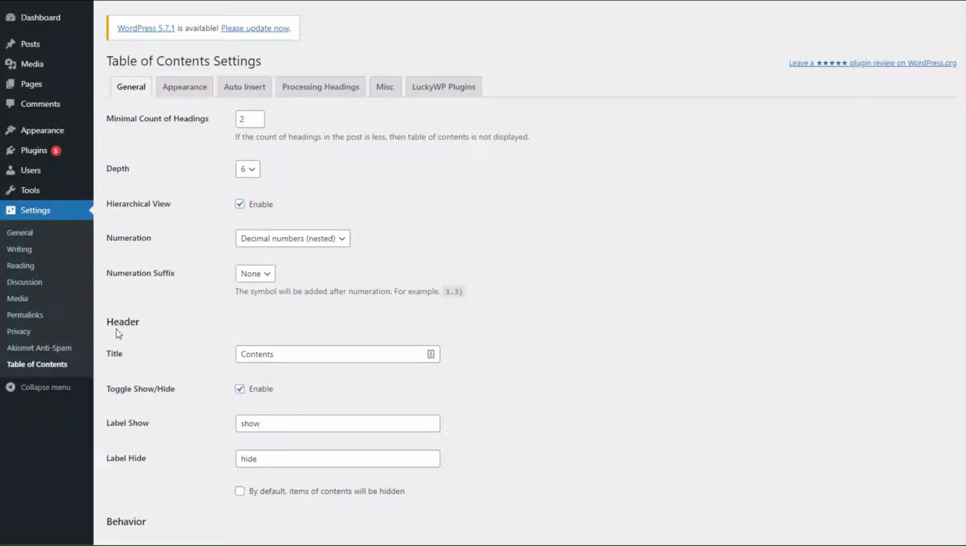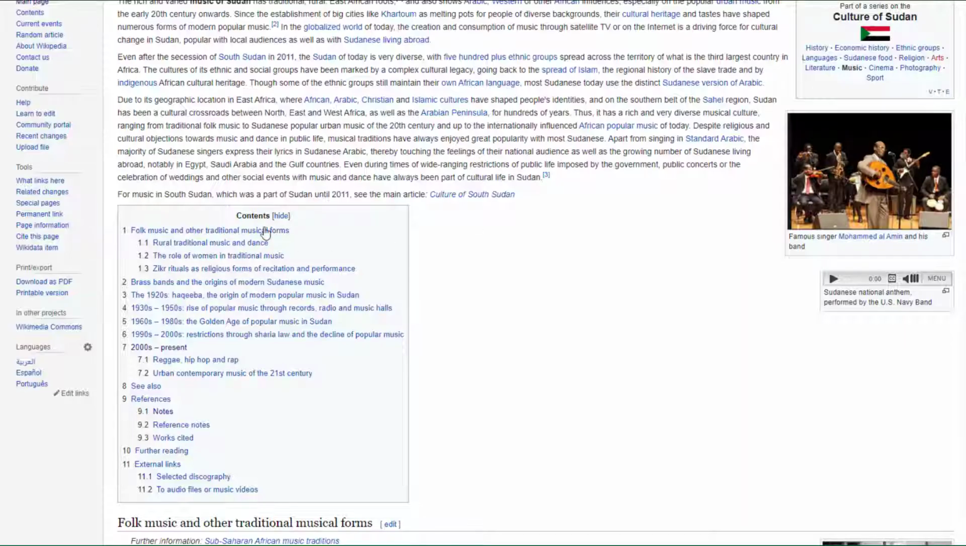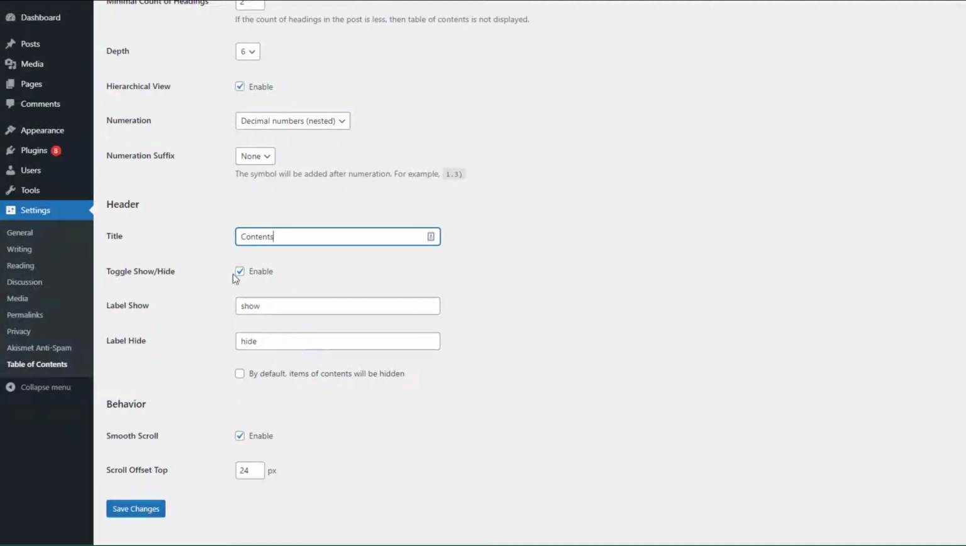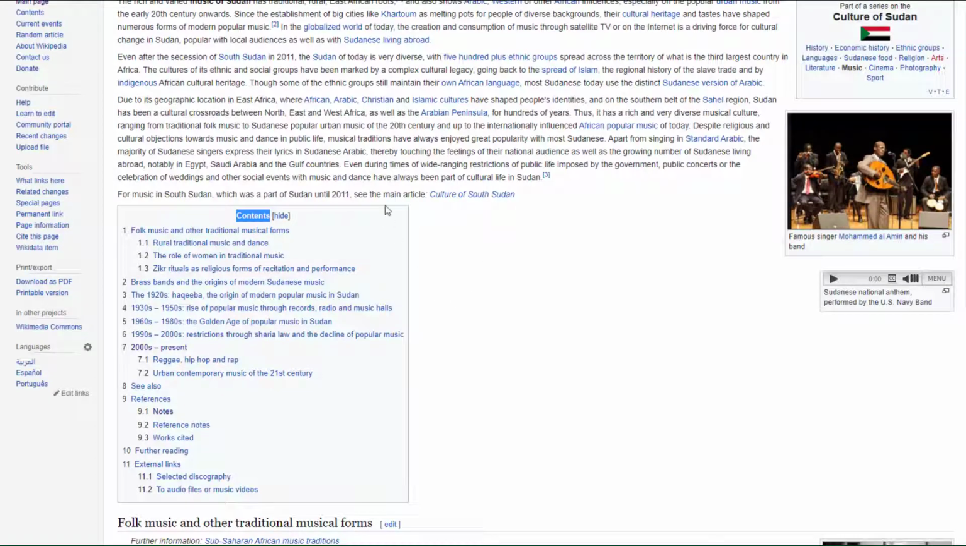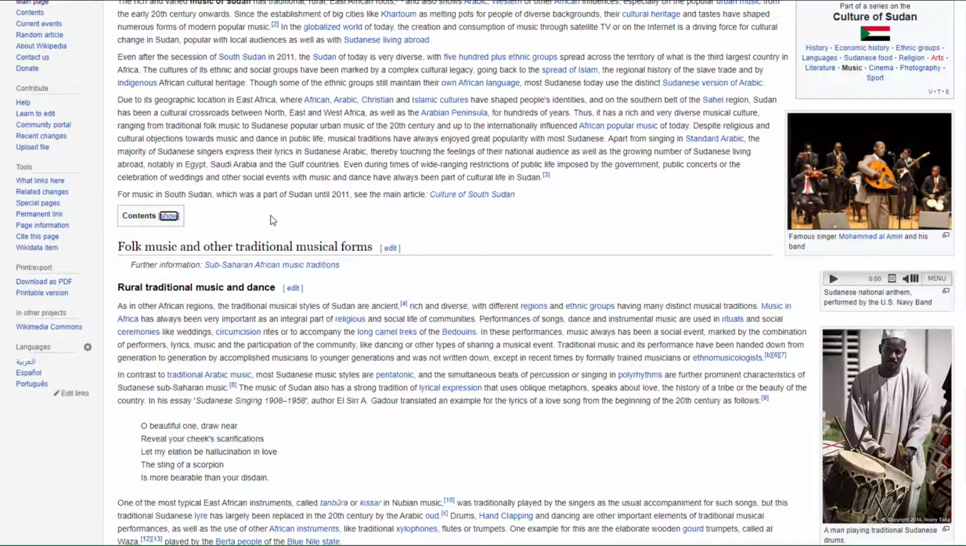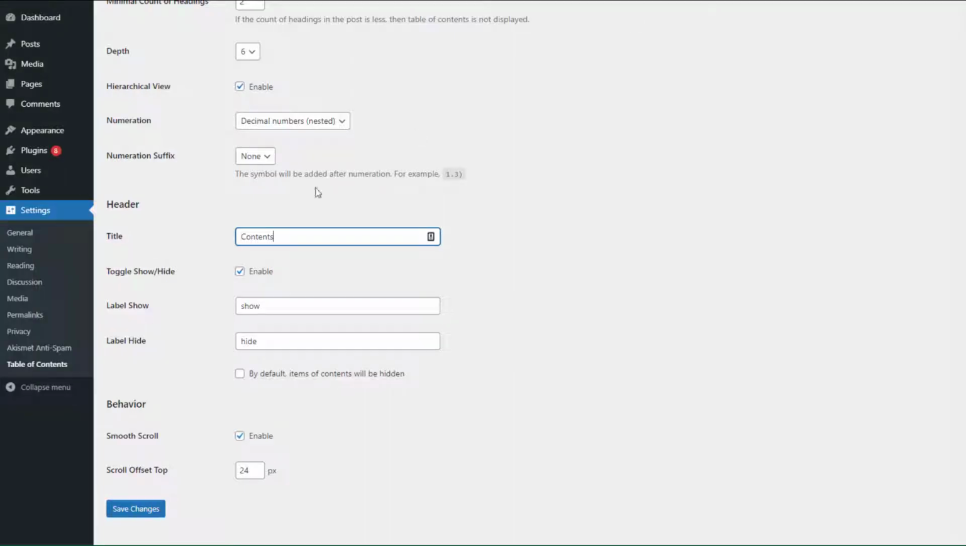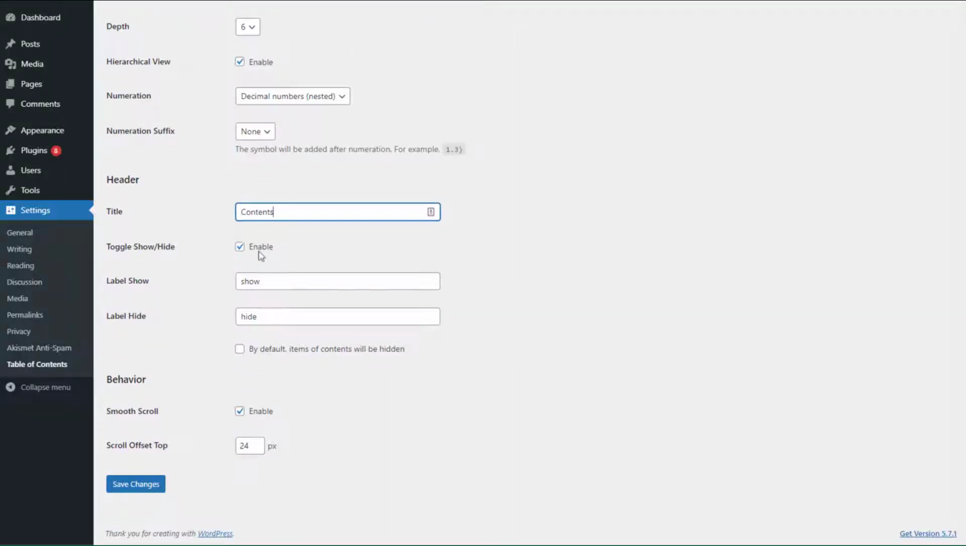Next is the header, that is the title you want here. As you can see, the contents is written here, and this will appear there. And now this is the toggle show and hide. If you want, there will be a button here. This is the hide and show button, so you can easily hide and show this content. By default it's already written so, and you don't need to change it.